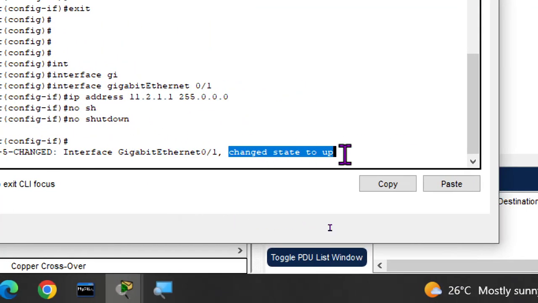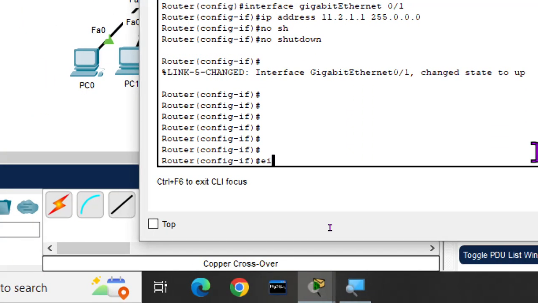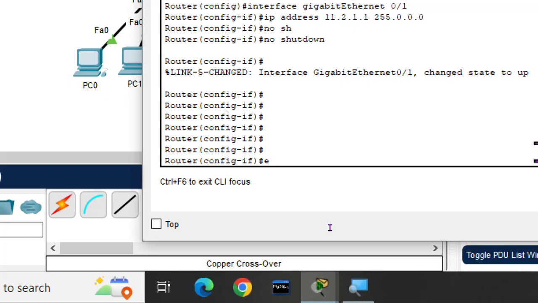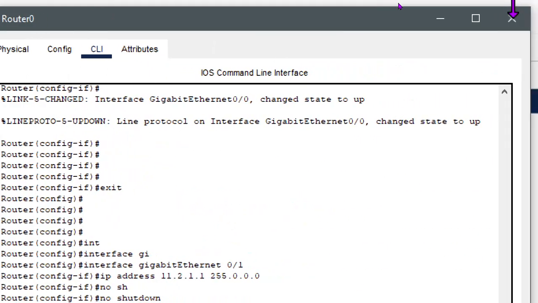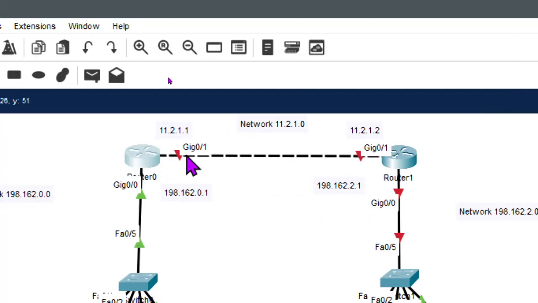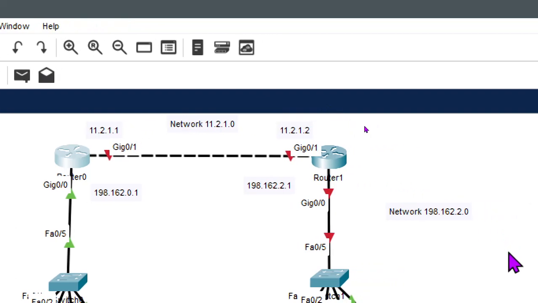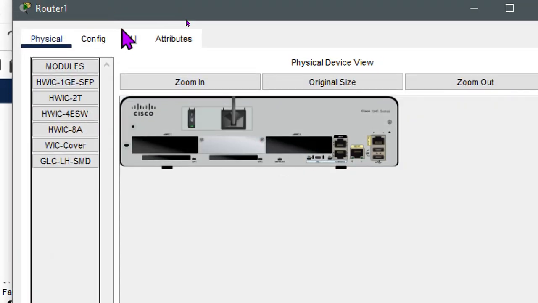So we are doing good there. So we exit that port. So we are done with this part. So we go to this other router and do the same, assigning IP address to these two ports. So let us do that very fast.